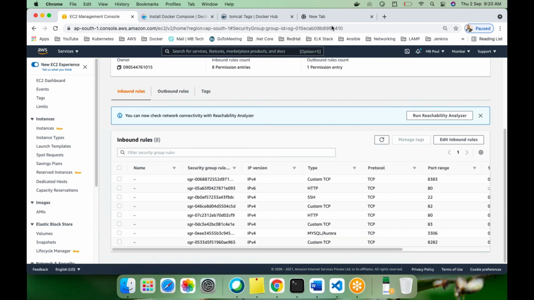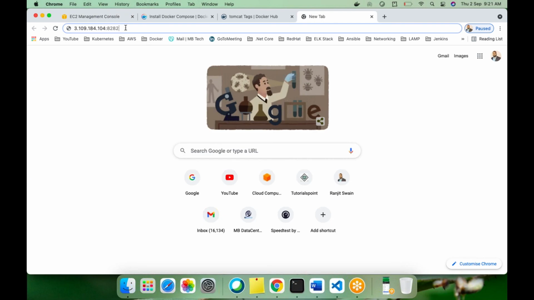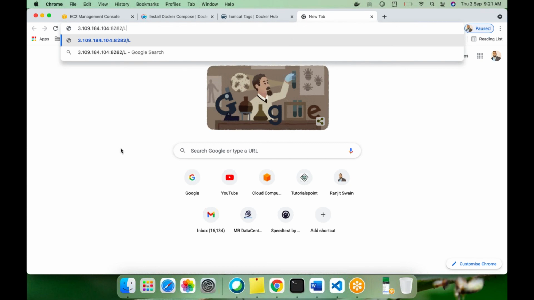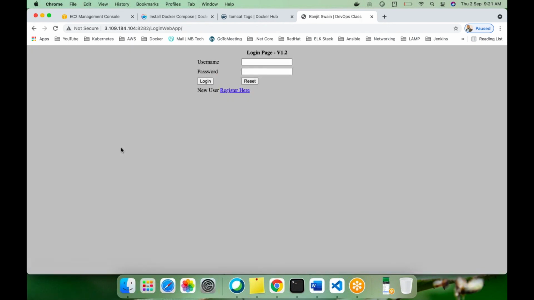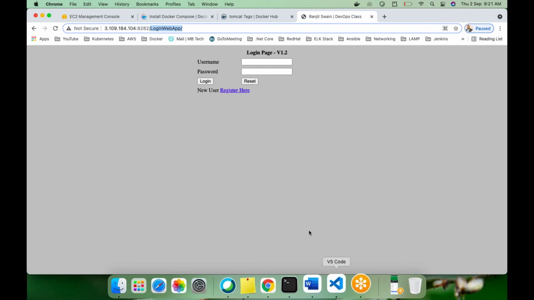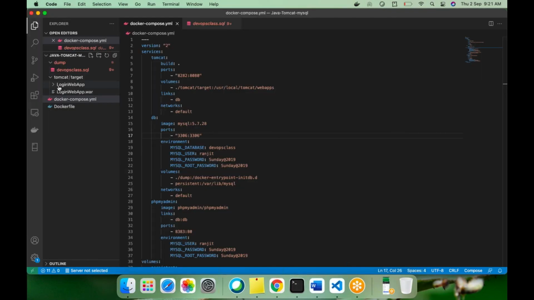Now if I go here and hit enter, our application name will be login web app. See, our container is running now. This is the UI which I just created, because login web app is the application name. If you go here, this is the login web app, the folder, the war file.